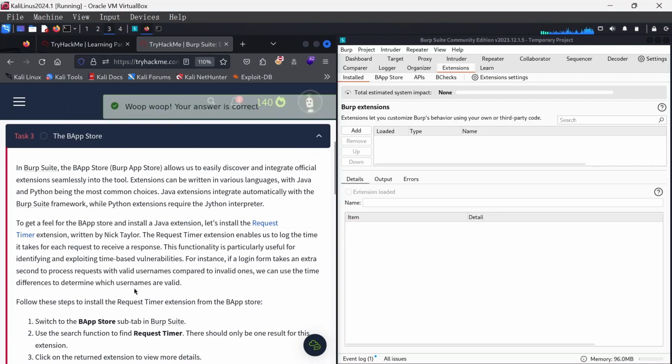Task 3 here is the BApp store, the Burp Suite app. In Burp Suite, the BApp store, or what we call the Burp App Store, allows us to easily discover and integrate official extensions seamlessly into the tool. Extensions can be written in various languages, with Java and Python being the most common choices.